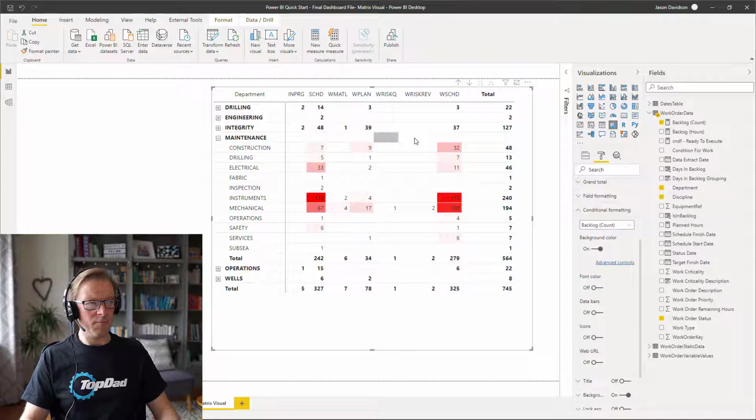But now we've drilled into this maintenance, which has got the biggest backlog, and we can see straight away where the big issues are. Instrumentation, and we can see that work that's scheduled and work that's waiting scheduled are big issues here.